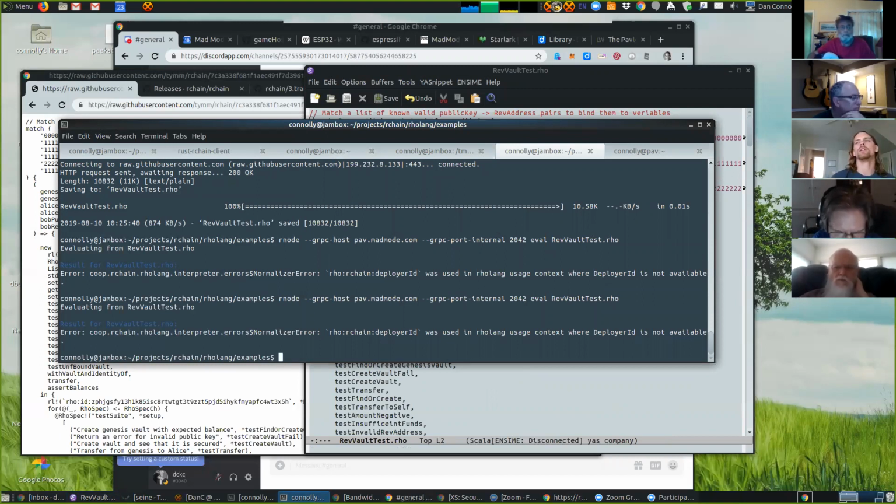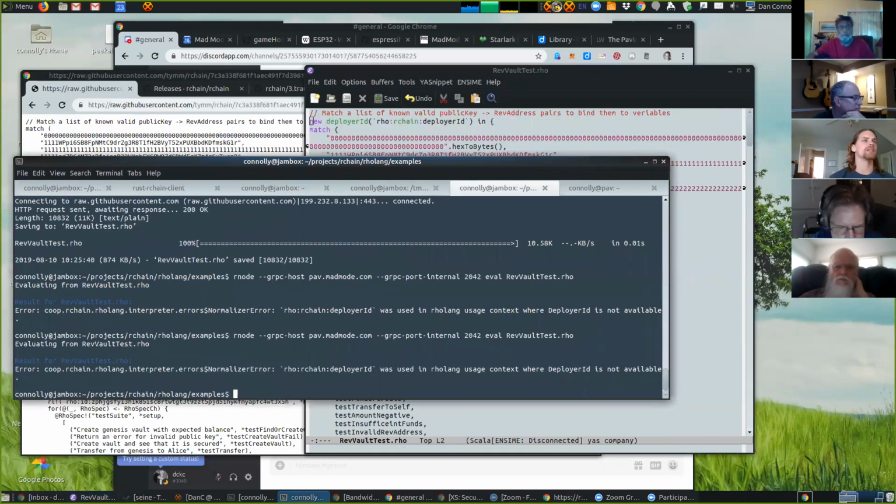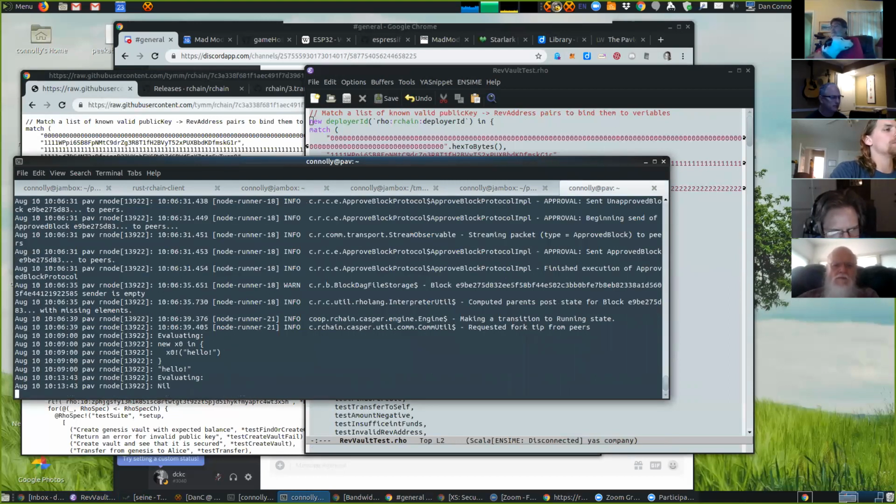Oh. Yeah, that makes sense. You don't really have any sense of identity when you're just doing eval. Like you don't have a key or anything. Okay, so now we need a validating node. Well, if I'm running standalone, I can be validating, right? Yeah, you can be, but you have to give it that key when you start the node.